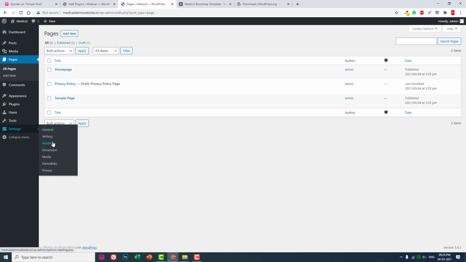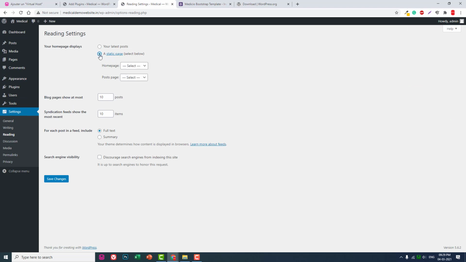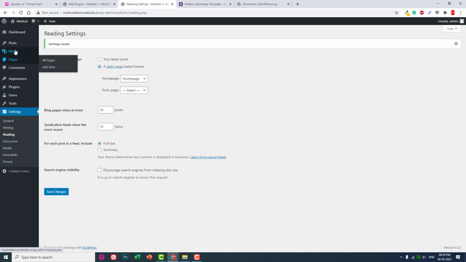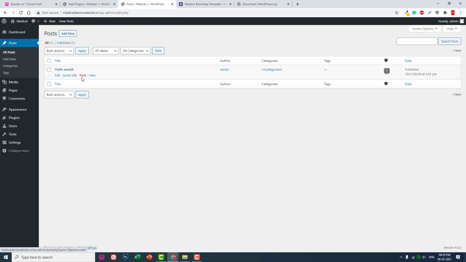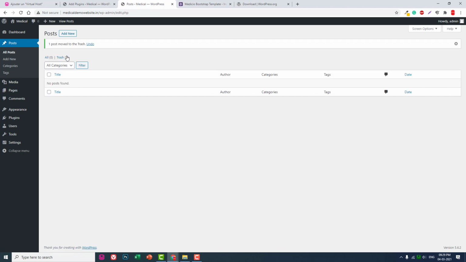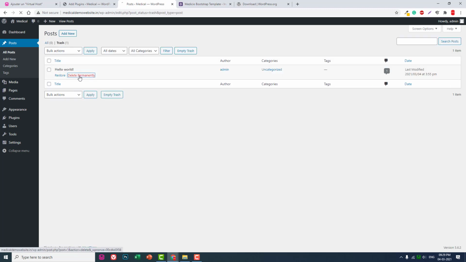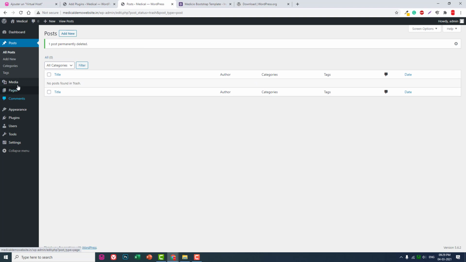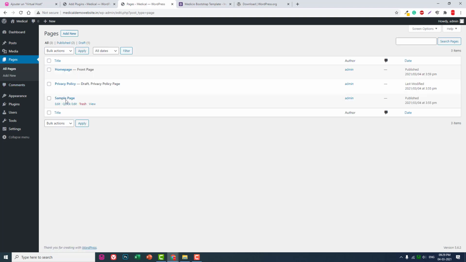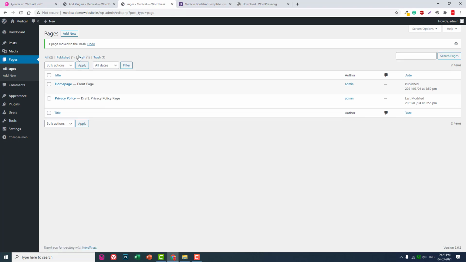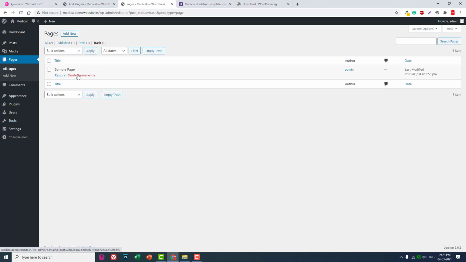And go to reading settings, and static home page. Select the home page, save changes, and delete the sample post, delete permanently. And in pages, you can delete the sample page too, delete it permanently.